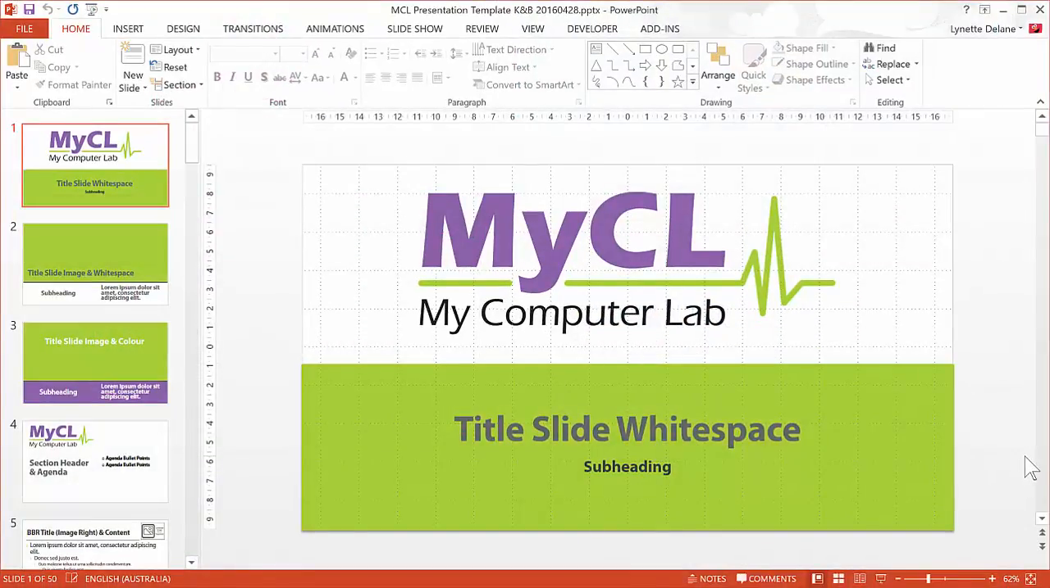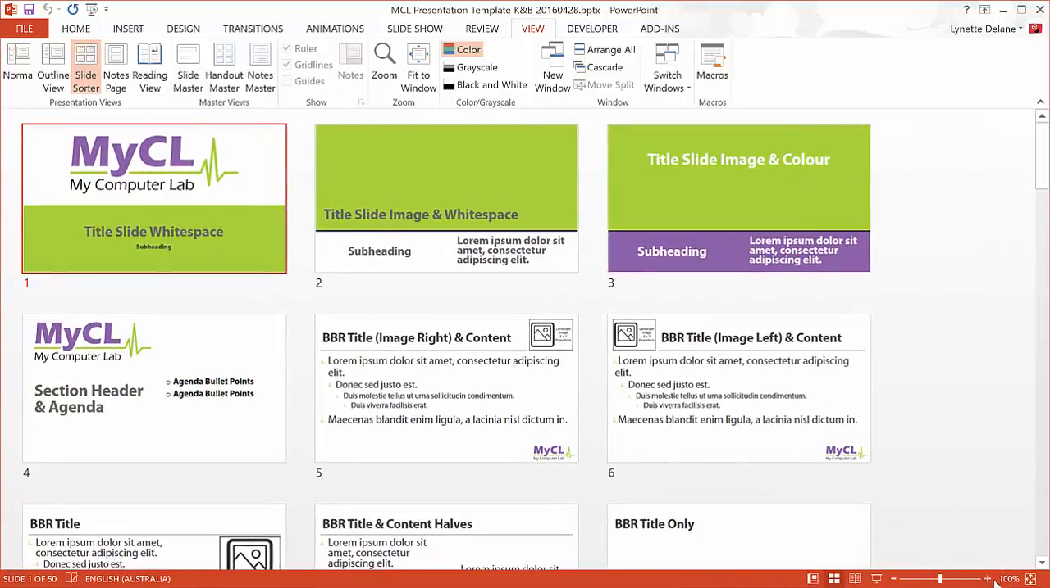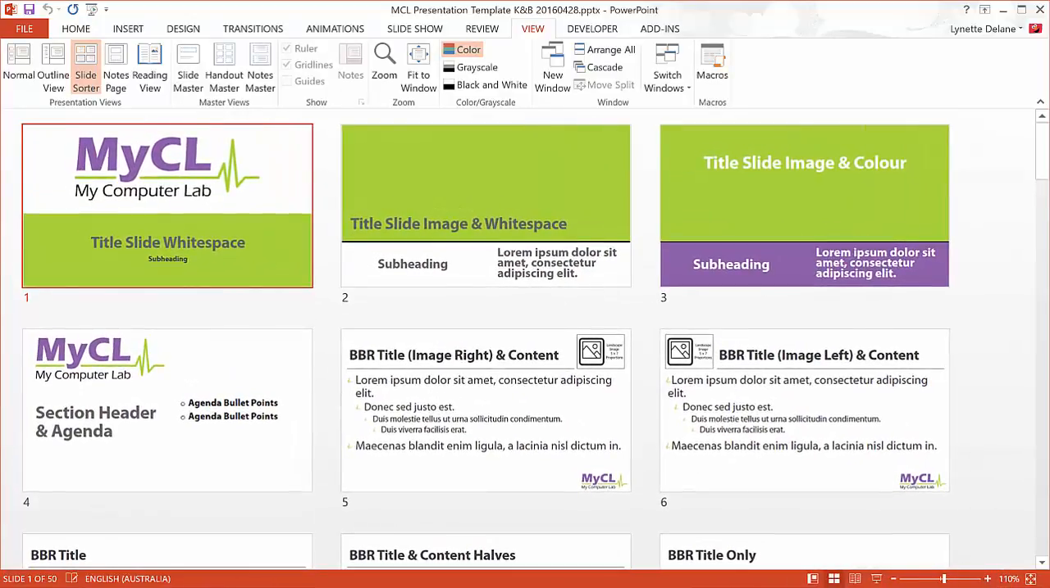So this is another one of my clients, Melanie from My Computer Lab. You can see her logo has the little heartbeat at the end, and I use that as part of the design throughout the presentation as well. Here you can see in the slide sorter the first six slide layouts of Melanie's template. So we've got three different title cover pages.